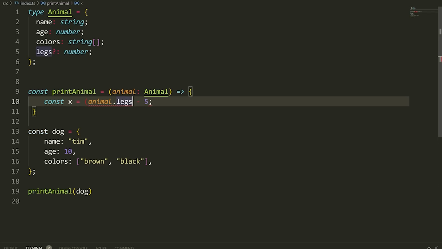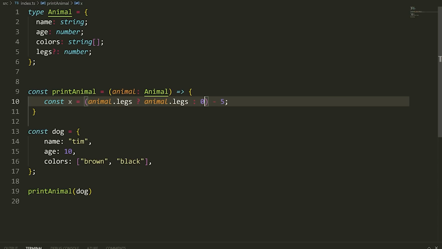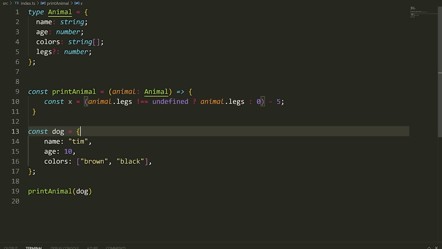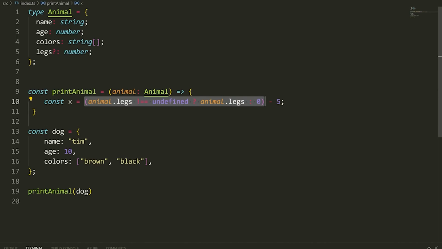I'm going to have animal.legs question mark animal.legs colon, and then probably something like 0. Now, what this is saying is if animal.legs is defined, so pretty much if it's not undefined, that's kind of what I'm checking here. If we want it to be more explicit, we could say does not equal undefined, then we will use animal.legs. Otherwise, we will use 0. So this is a safe way for us to access that property. Just wanted to quickly show you that.